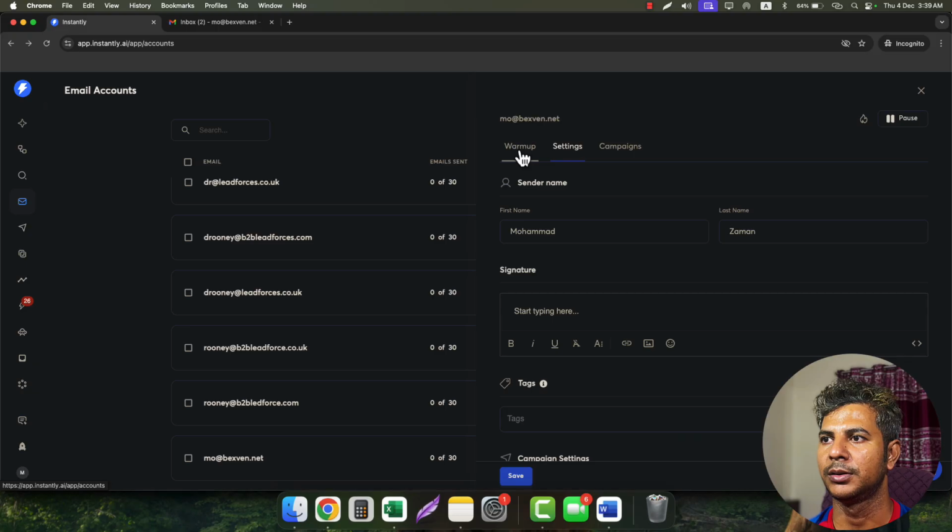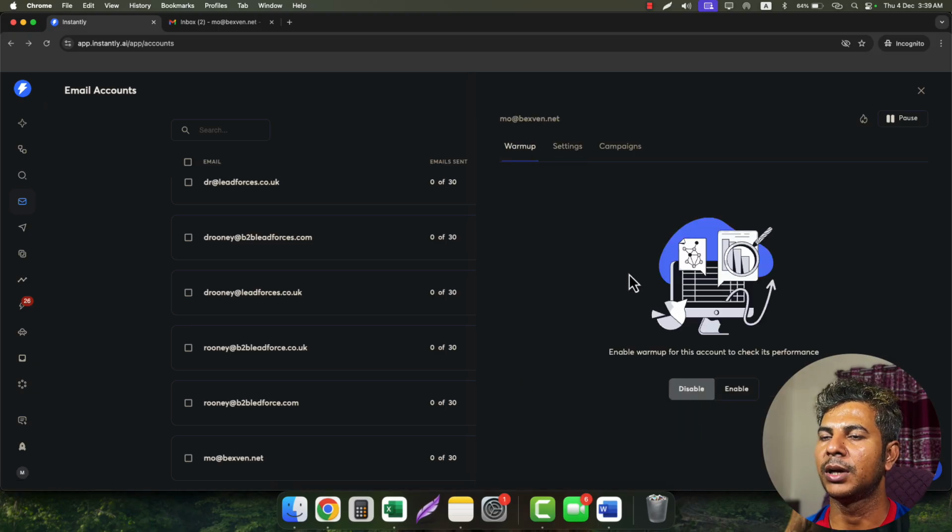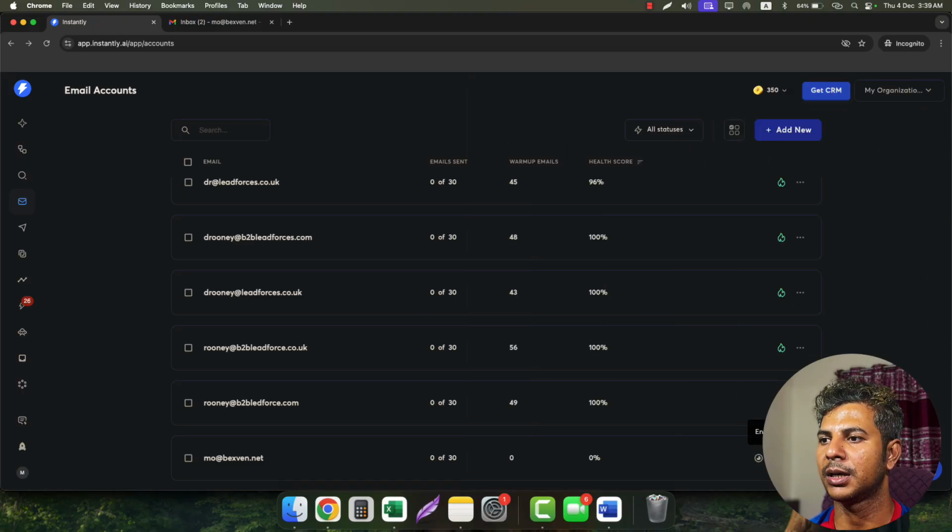Okay. So every setup you have done, now you can enable the warmer. Okay. Hit on enable successfully. Now after 2 weeks you can run the campaign.